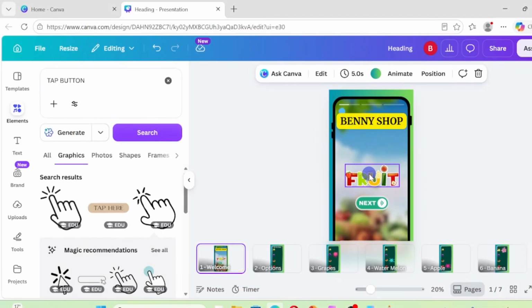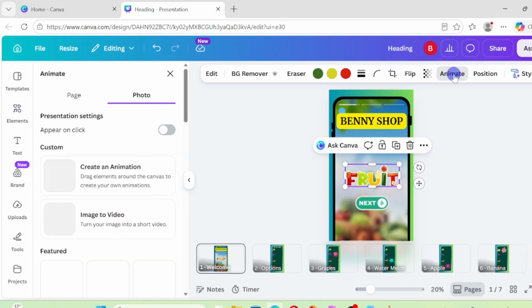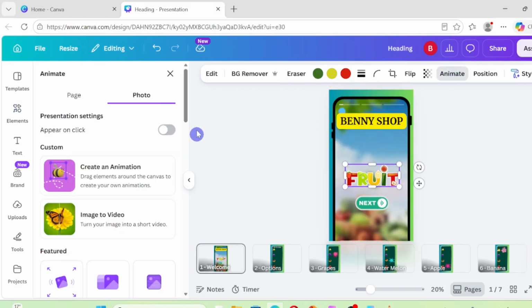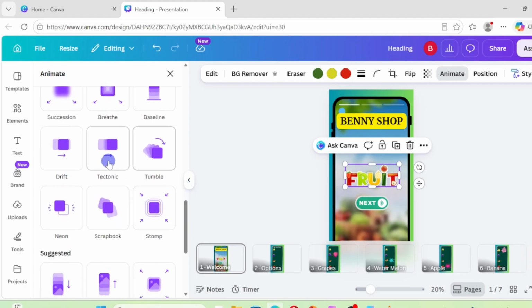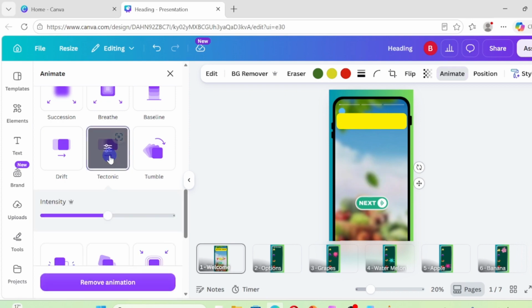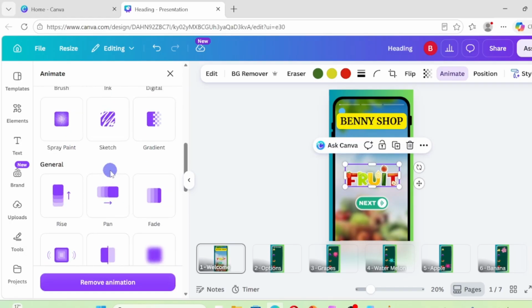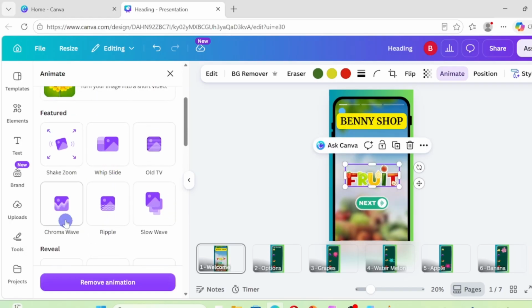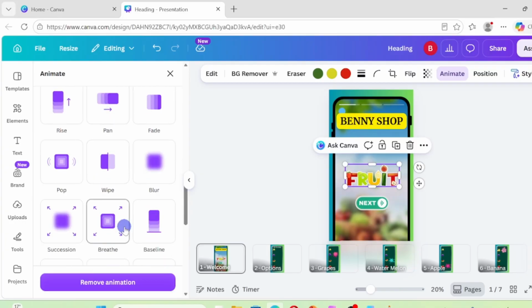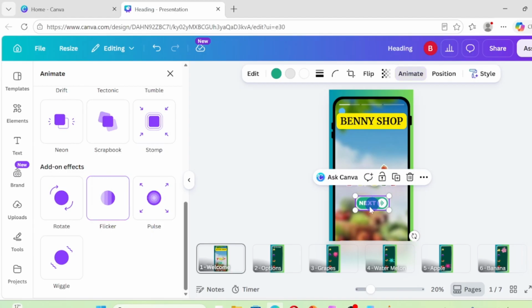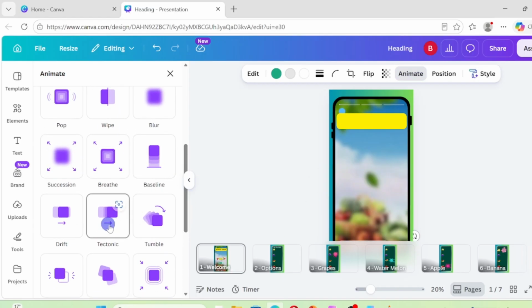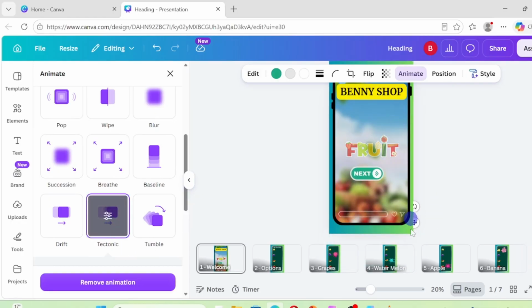Right, so to add animations, I'll click on fruits, click on animations. I will go to scroll down. I like to use tectonic, so I'll click it. Let me, I'll rather use chroma wave for this, and then add a flicker to it, and then use the tectonic for the next. So I'll go back and use tectonic for next, so it will just go that way. So that's for scene 1.